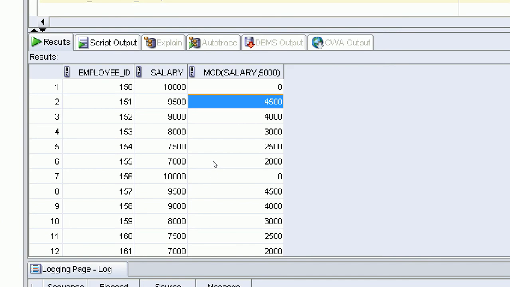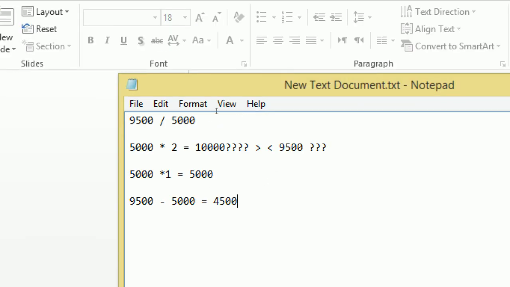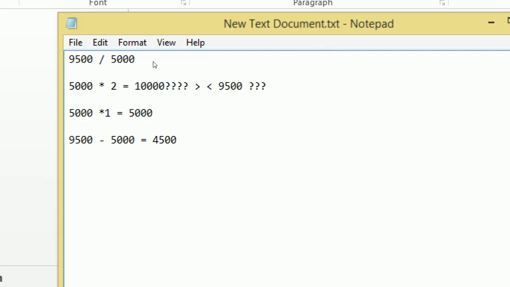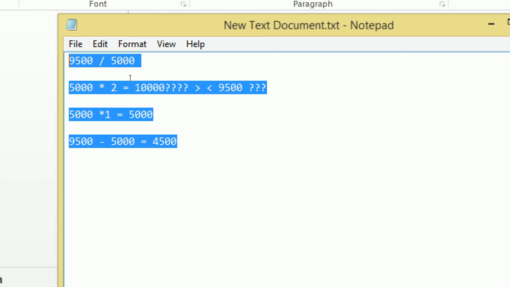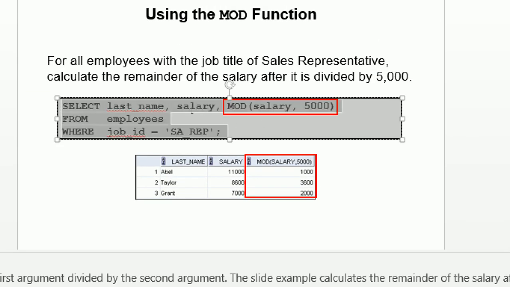This one. So this is performed for all of them. When you divide 9,500, it's coming 1.9. How is the remainder coming? 9,500 divided by 5,000, yes? If you divide it, see how much is remaining. Why is it remaining? This is what happens with the help of the mod function. Clear? So this is the query for the mod function.